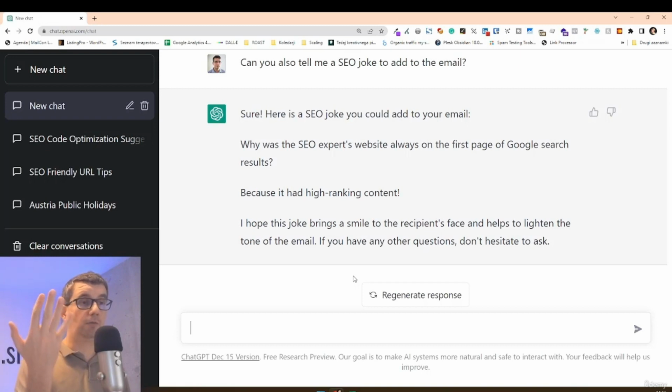So now we have an email, a subject, a follow-up email with a subject. We have a LinkedIn message. We have an image to add to that email, and we have a joke to add to that email. All of that together is a great way of getting backlinks for your website. Your outreach is going to be better with ChatGPT, and that's it.